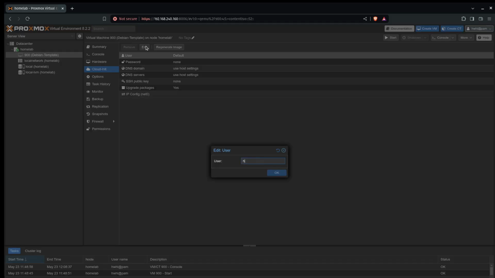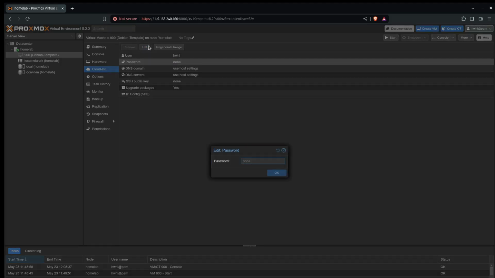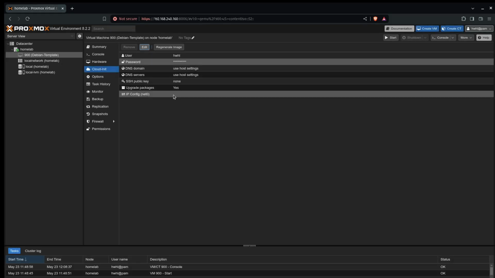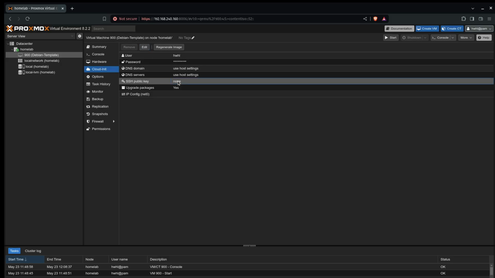I'm going to give this the Hardwood Home Lab user. Give it a password. And if I had an SSH key, I could put it in here and it would automatically populate when I started a new VM. So this is ready as a template. I'm going to right click on the virtual machine and convert to template.